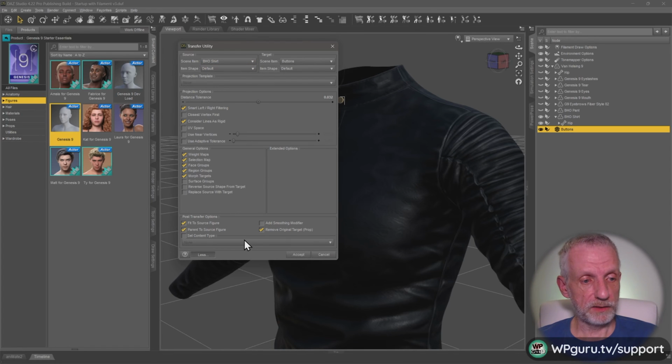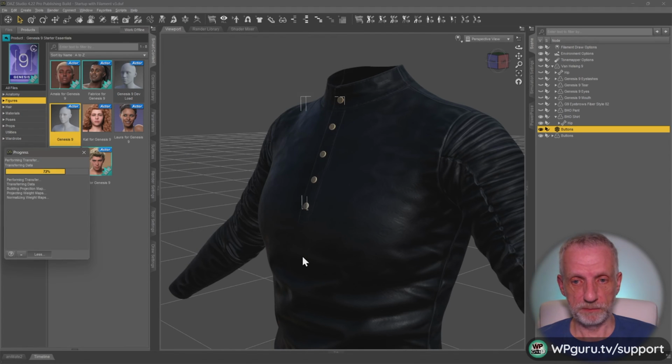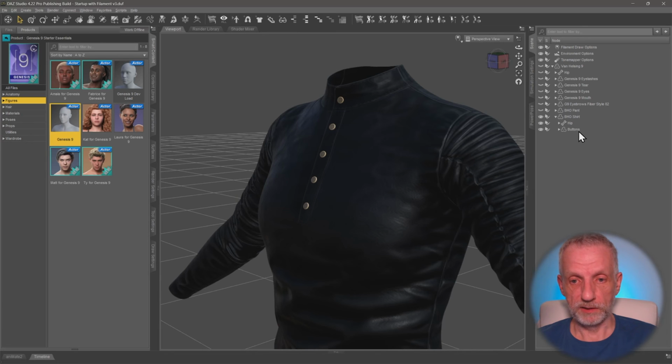And then you can leave everything else intact here and just hit accept, and that'll now turn my static buttons into rig buttons. As you can see here, different little icon. There's only one last thing that you may want to do.